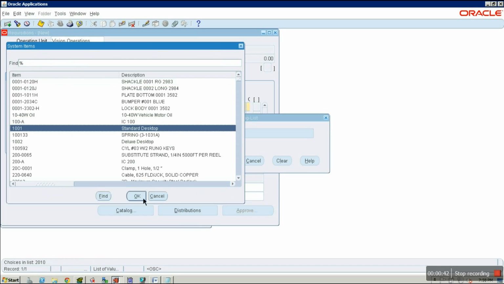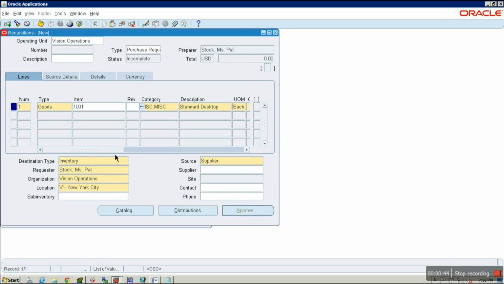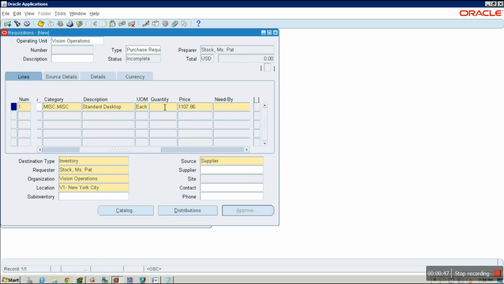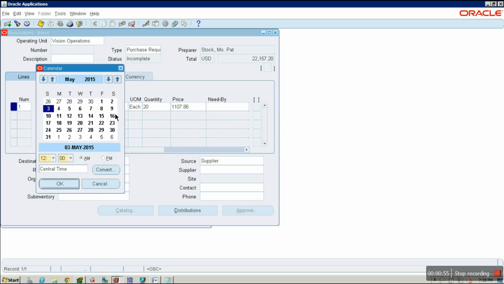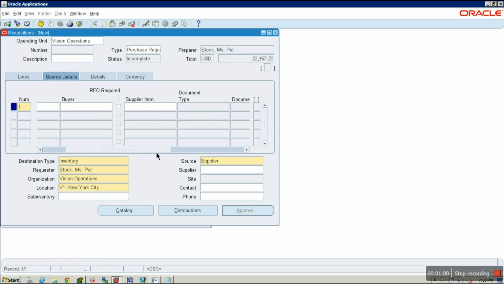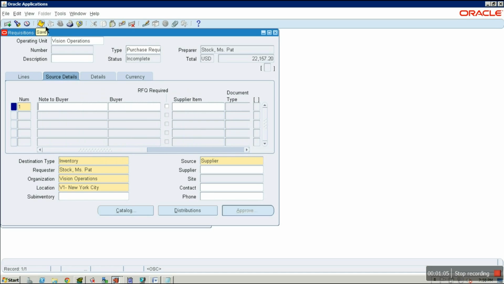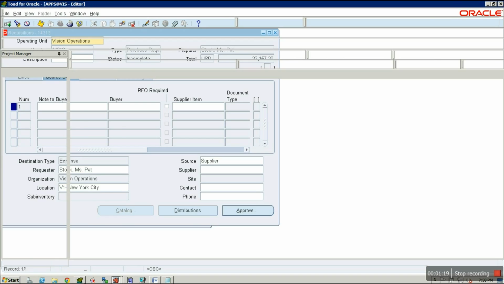I am selecting here the item as standard desktop and giving the quantity of 20 and the need by date is 6th, and that's all. From here click on save button to create the requisition. The requisition has been created with the number 14313, and we can check this requisition in the back end.